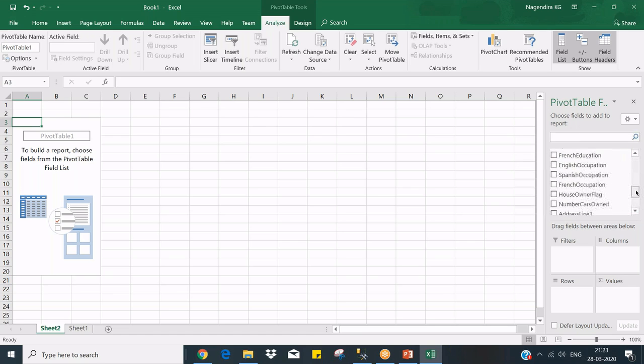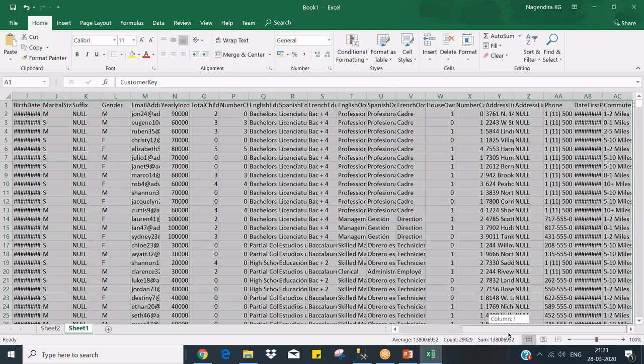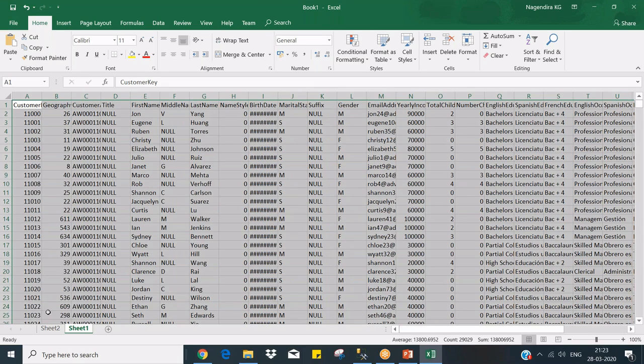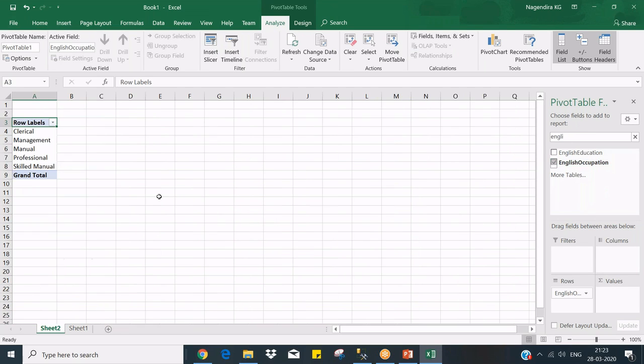English occupation. See, when I put it, it's not sorting actually. Someone said it's a sorting, but it's not. It's like grouping. So what are the distinct values it has? Against which, what do you want to see? I want to see the salary.